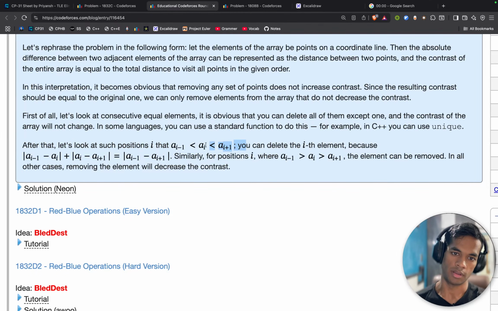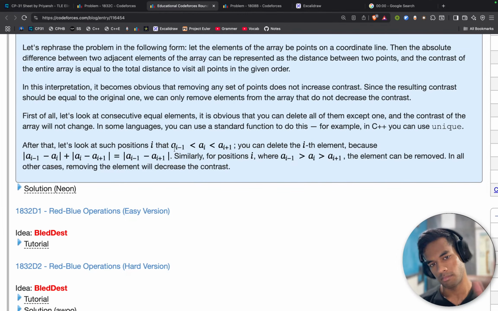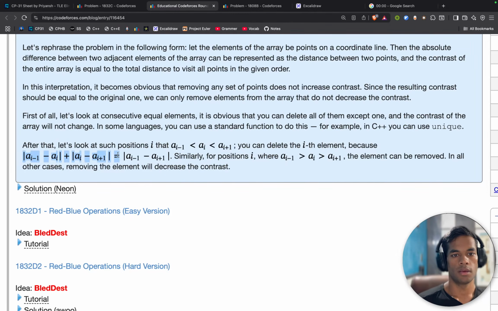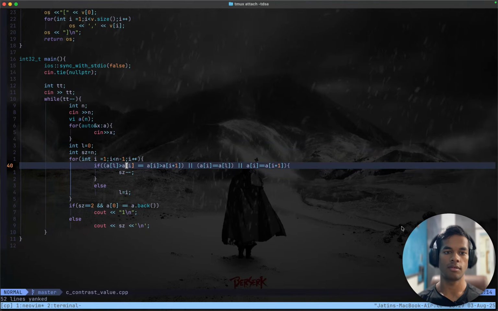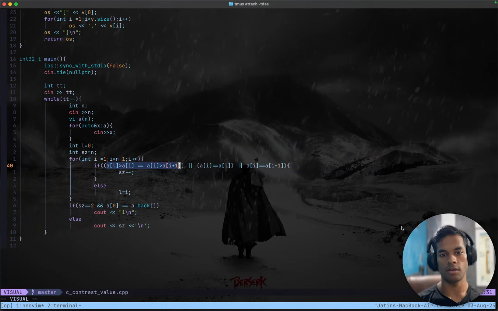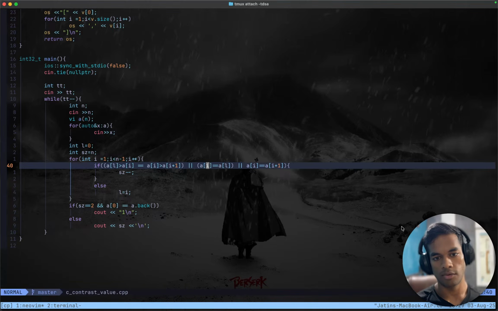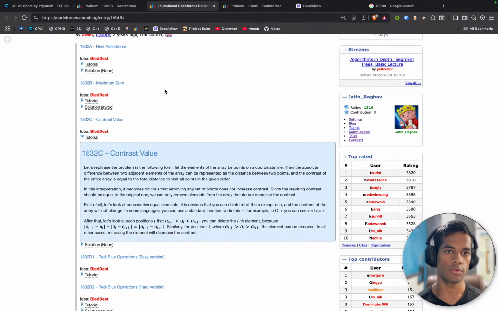compare it to the left and right. You can delete the ith element if a[i-1] is less than a[i] which is less than a[i+1], or if it is the other way around, a[i-1] is greater than a[i] which is greater than a[i+1], in which case this will be equal to this. Similarly, for this position, I can remove the element. So yeah, that is what he is checking for. Either this thing, or this thing, or the value is equal to the left or to the right. Yeah, so that is cool.